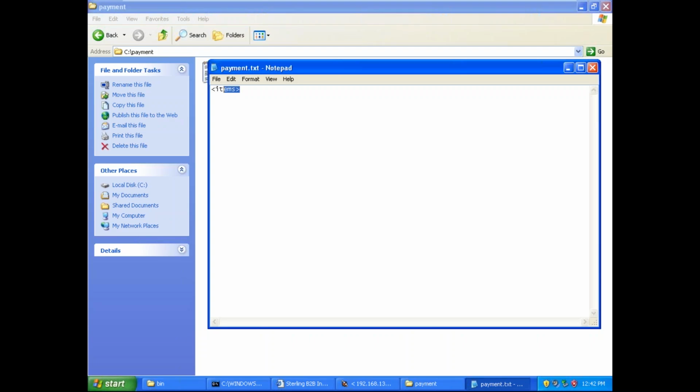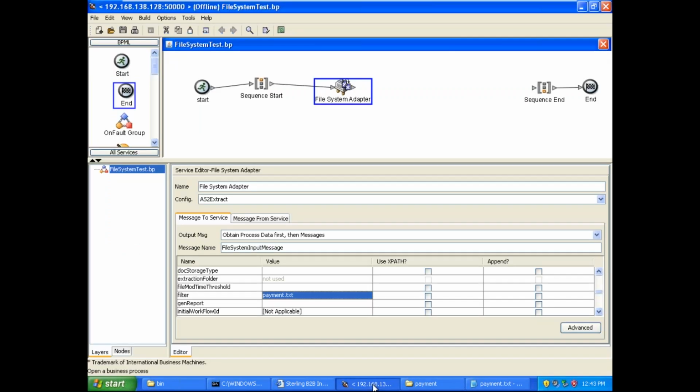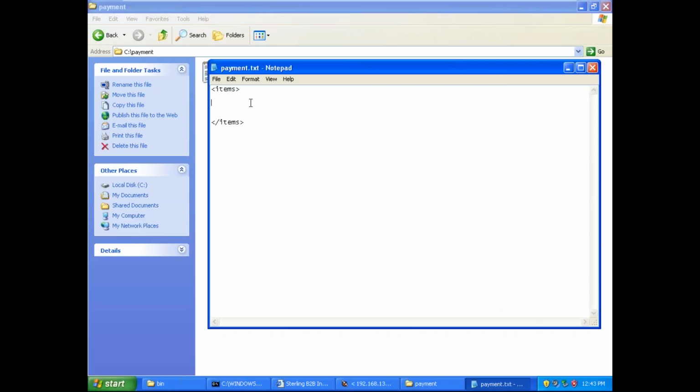Basically, my understanding of the file system adapter is it's just to pick up a file from a folder, right? The file system adapter has the ability to pick up a file from the file system, and it can also drop a file in the file system. Yeah, pick up and drop, correct. Exactly. So see this action: if you say collect, it will collect. If you say extract, it will store the file in the file system. So we are going to use both these services today.